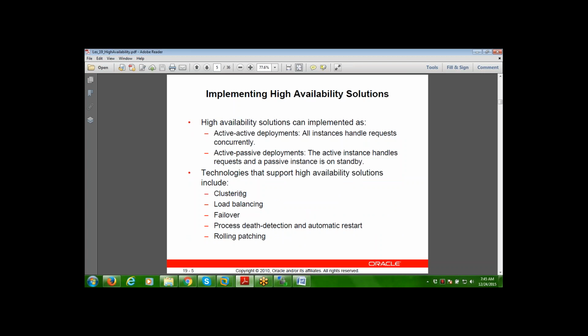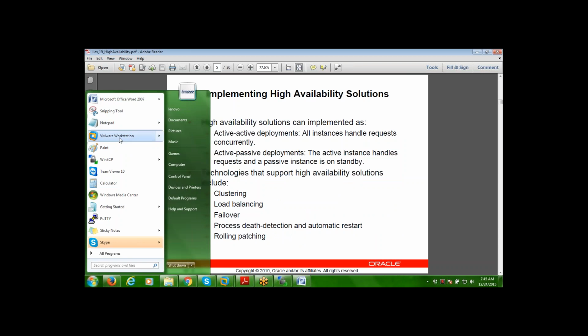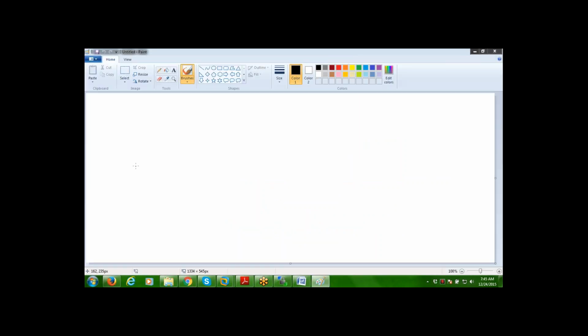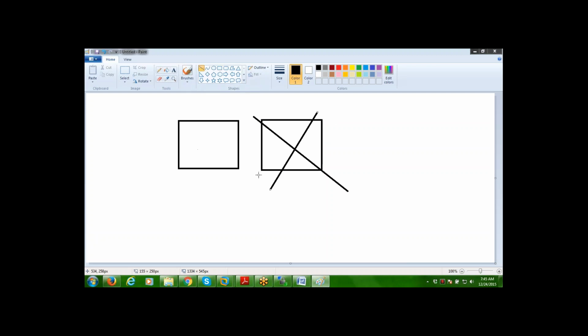There are two, as I told you. One is active-active deployments, and the second one is active-passive deployments. Active means this is one machine and this is another server, server one and server two. Both servers need to be present and active at the same time. Active-passive means one is active and another one is in standby state. Whenever the active one fails, the passive one comes into active and continues the processing.